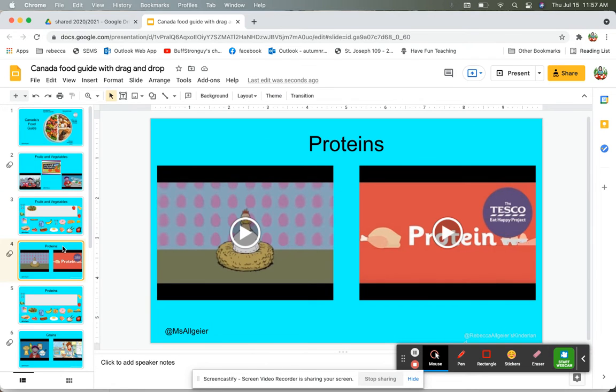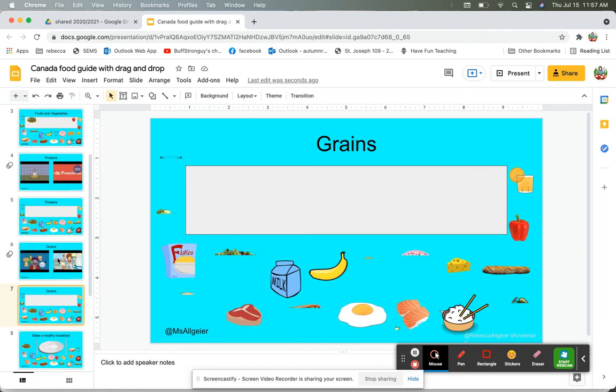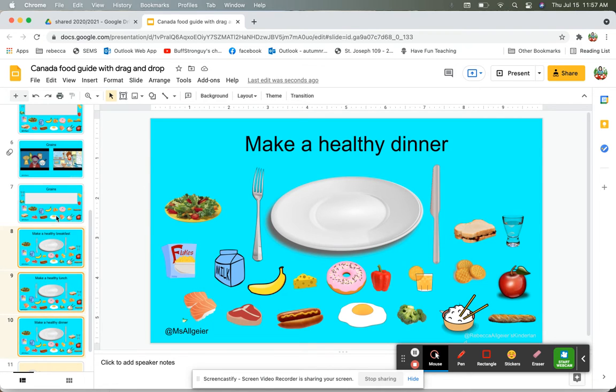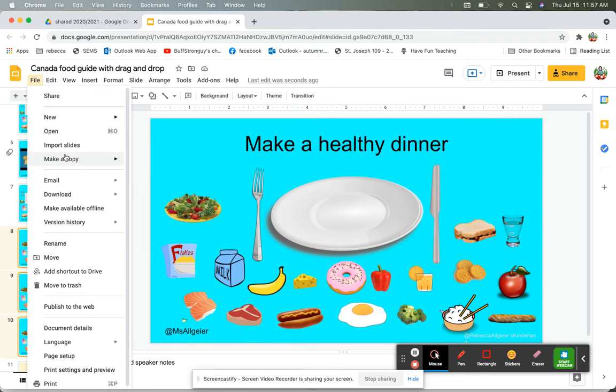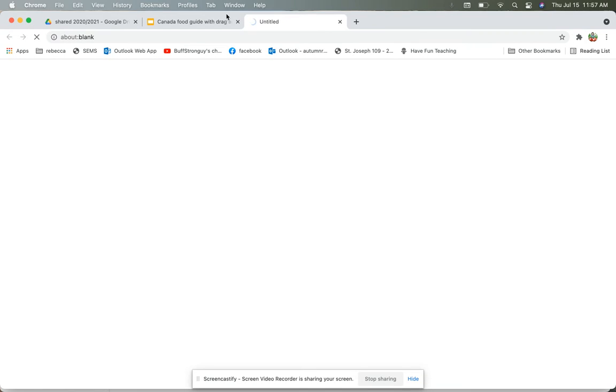Okay, then on Tuesday, we're going to go to the activity that they're going to do on their own. So what I will do is I will take these 3 slides and I will shift to copy them. All right, make them all highlighted, and then I go into File, make a copy, selected slides. So I am going to say that's the Canada Food Guide for kids. And I will save it, and it will open a new one for me.